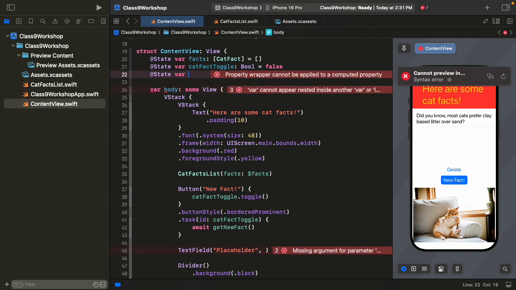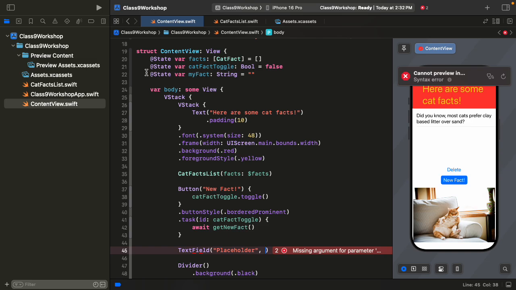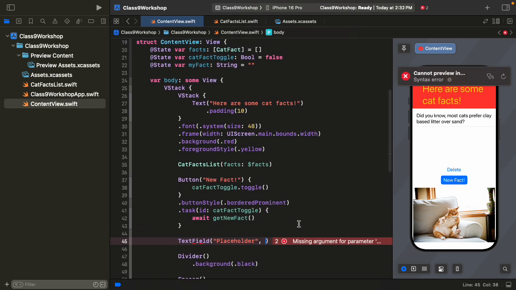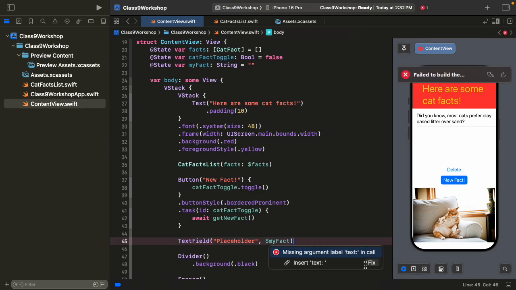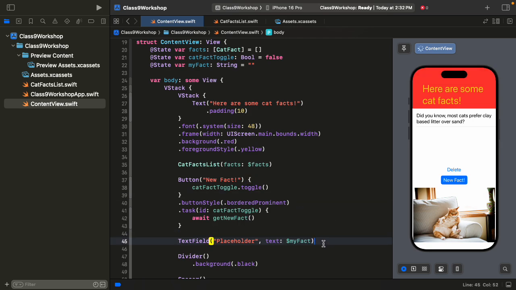So we're going to create my fact, okay? And it's going to be a string. It's going to be an empty string to start with, all right? We're making it state because it's going to be changing, and we need to be able to bind to it. And then we're going to bind using $, my fact, down into the text field, okay? And of course we need to include that, right? The label. Okay, so now we have a text field here. Oh, cool, there it is.